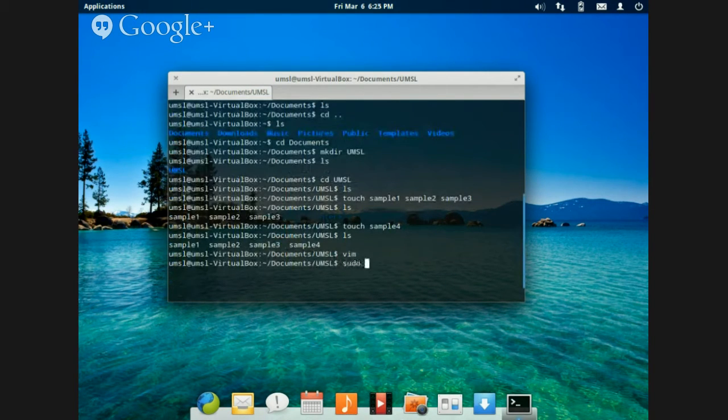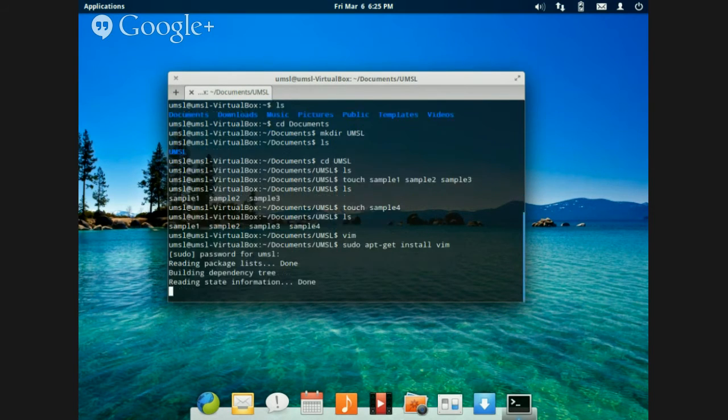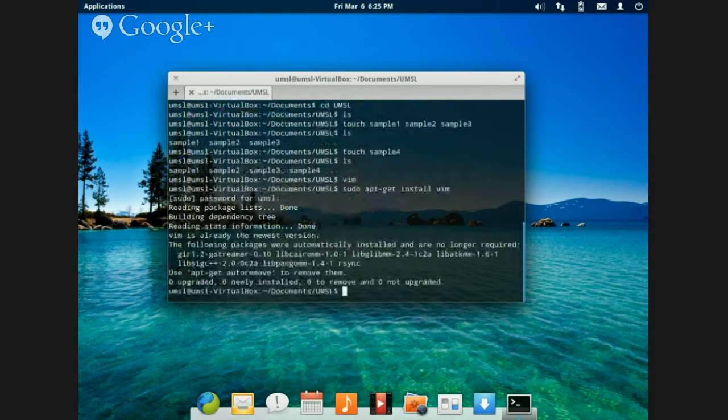But if you don't have Vim, it's sudo apt-get install vim. You'll put in your password. And you'll see that it already tells me that it's installed. It says 0 upgraded, 0 newly installed, 0 to remove, and 0 not upgraded. And it says that Vim is already the newest version. If I didn't have the newest version, it would install the latest version.